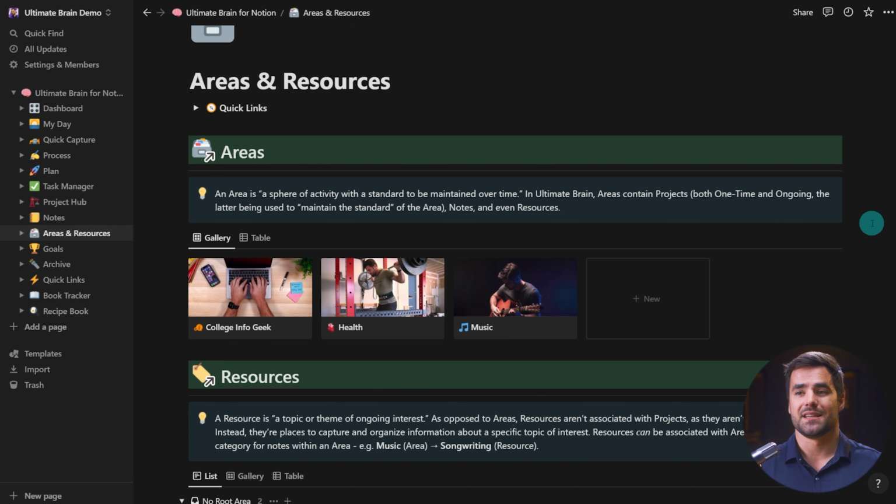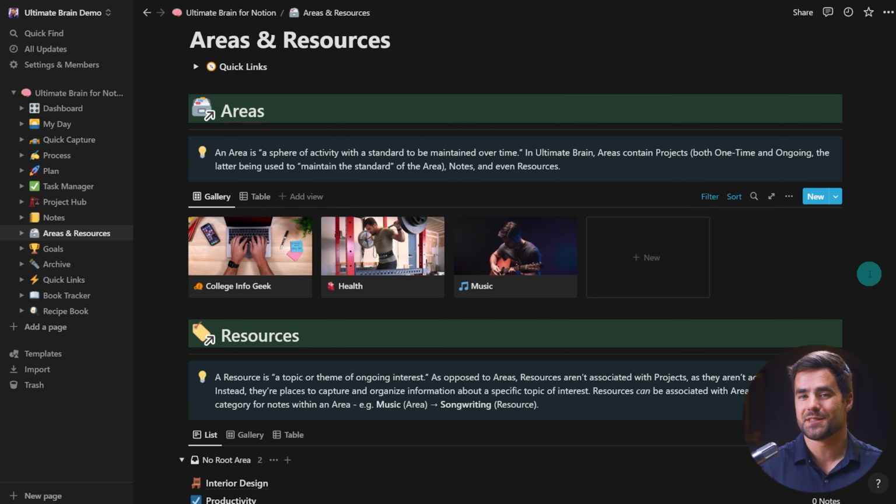So if you're familiar at all with Tiago Forte and his Building a Second Brain course, you know that he has this method of organization called PARA, which stands for projects, areas, resources, and archive. And Ultimate Brain is built around the PARA organization method. But there's a bit of a twist here, because Notion gives us a ton of flexibility using databases and linked views, which means that we can seamlessly put resources and projects inside of areas.